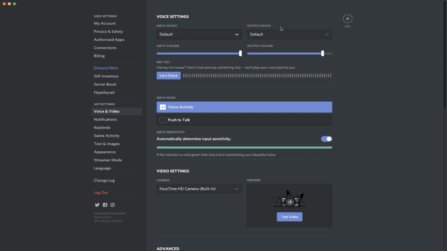Secondly, you can verify your output device, whether that be your headphones, which would show up separately under the drop-down menu, or your built-in laptop speakers, which you can select here. From this menu, you can select and adjust your input volume for your microphone, as well as your output volume for your headphones or your speakers.